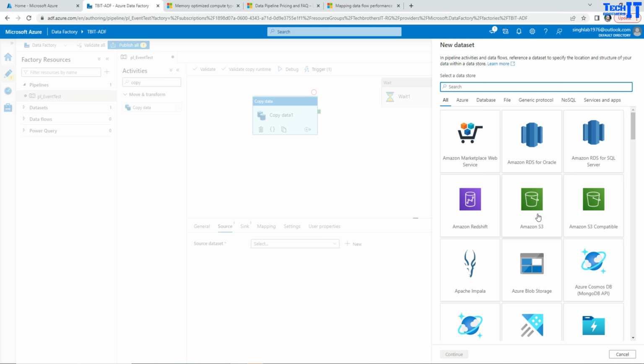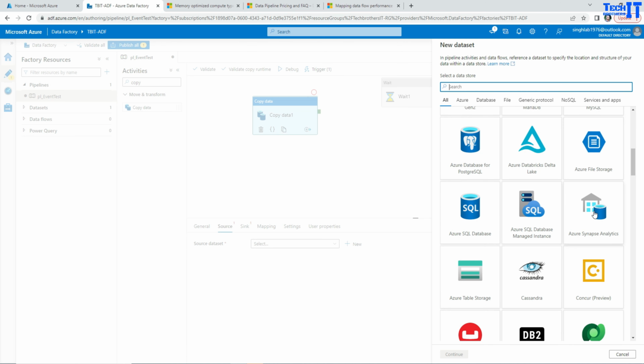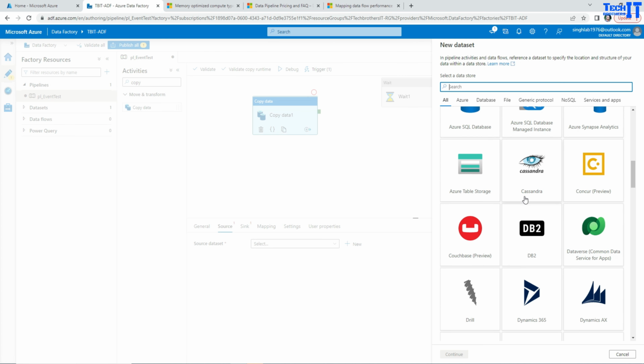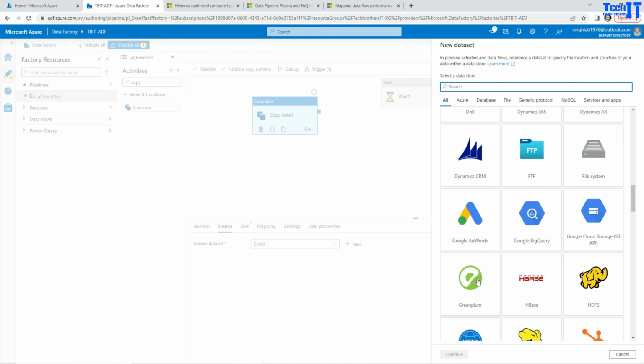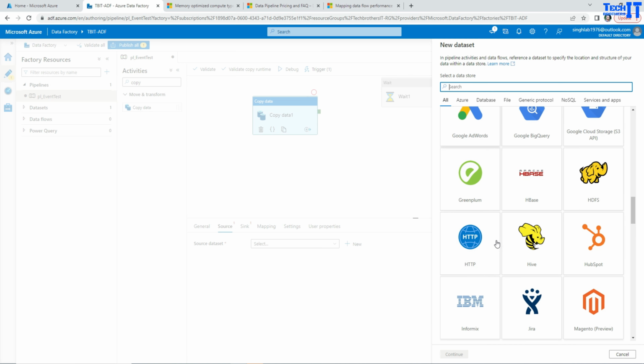So that's not available in SSIS. Apache Impala is not available. Redshift is not available. So these sources are not available for me in SSIS. So these Cassandra, you see that DB2 and all that. DB2 you can read in SSIS, but Microsoft Dynamics 365 and all that. So you see Greenplum, Microsoft, Google AdWords. So this is a totally new world. These are fancy icons for all those different data sources.